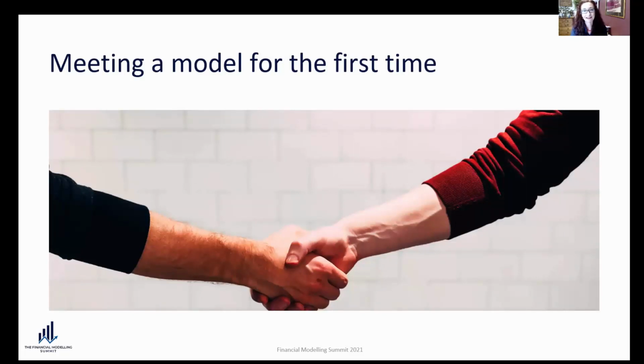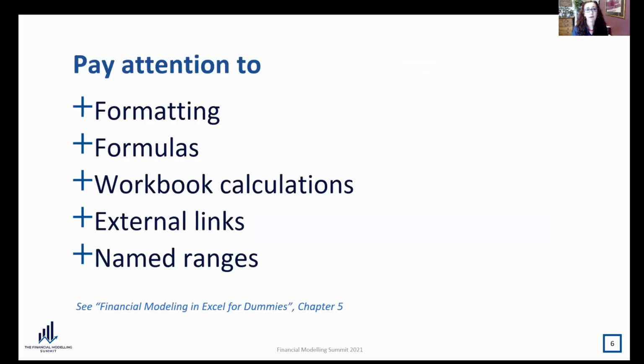If you are going to be using this model, it's probably worth taking a little bit of time to get acquainted with it, because you're probably going to be spending quite a bit of time with this model. And if you're taking responsibility for its outputs, I think you'd want to know a little bit more about the model. So I would recommend that you familiarize yourself with the layout and how it's built. There's a couple of cursory things initially that you should certainly pay attention to. So firstly, the formatting, that's your first impression.